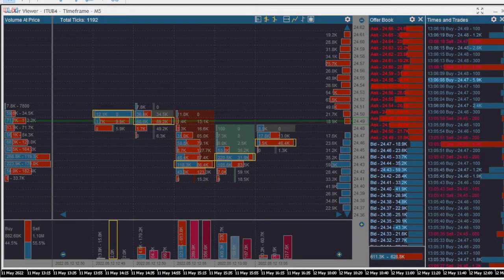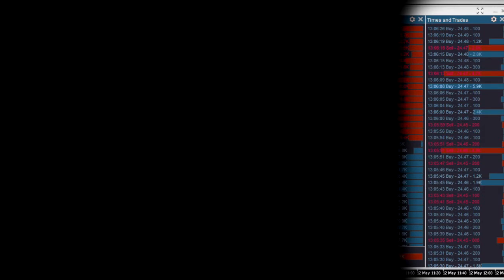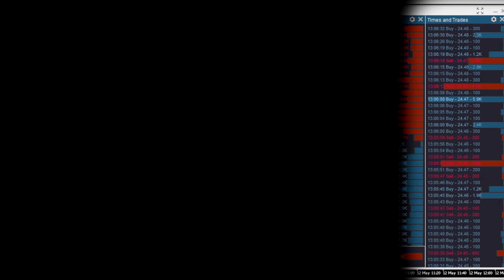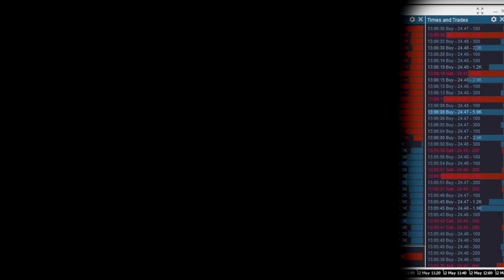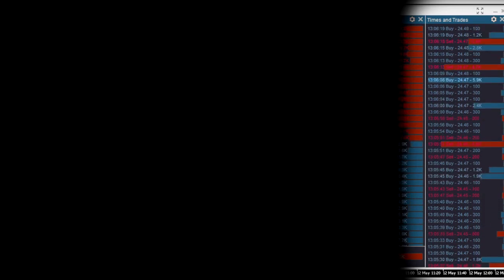The tool has 4 basic modules. Times and Trades Display. It is where the operations that are being executed on the stock exchange are listed. It's a lot like the MetaTrader's market depth display, but with a few extra features.